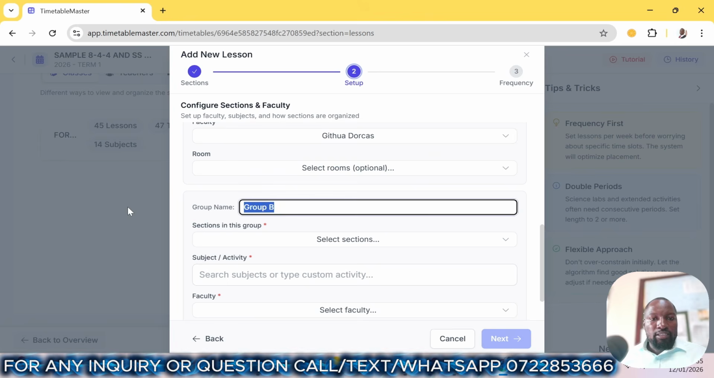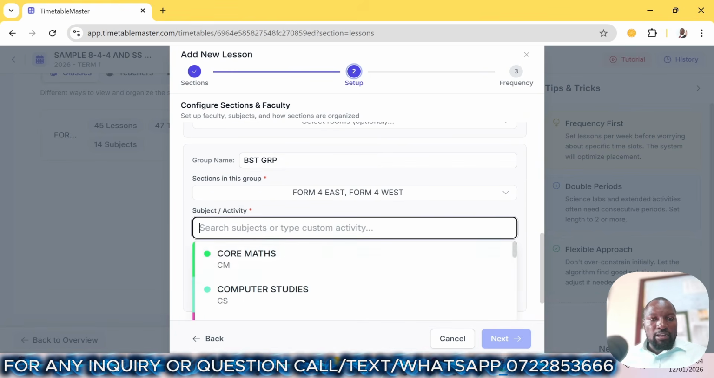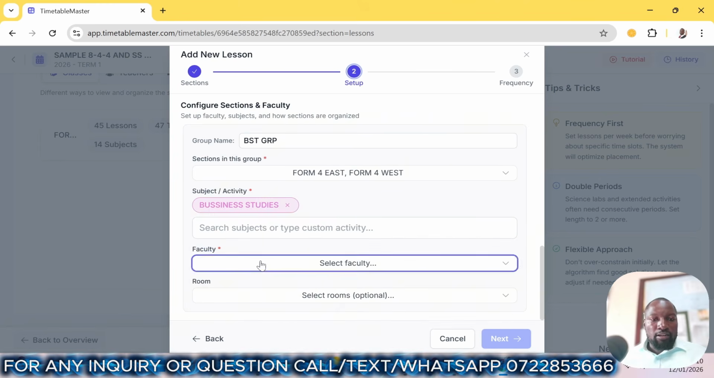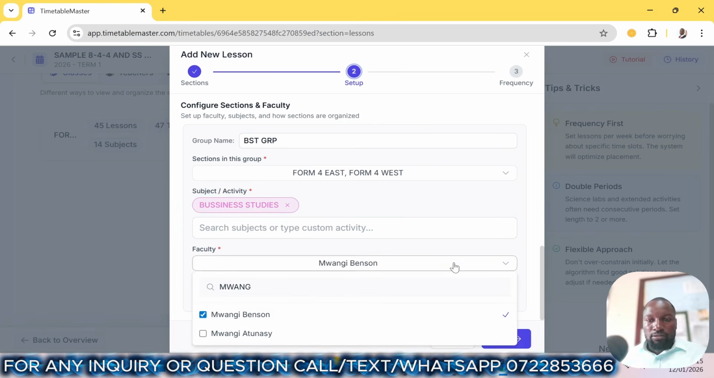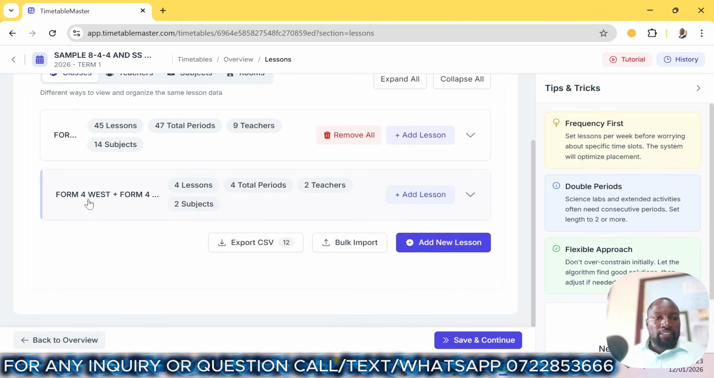And then we have the second group, which is the business group, for both classes, under business studies. The faculty is Mwangi Benson. And they have how many lessons? They have 4 lessons per week. All of them are singles. That is how it combines.